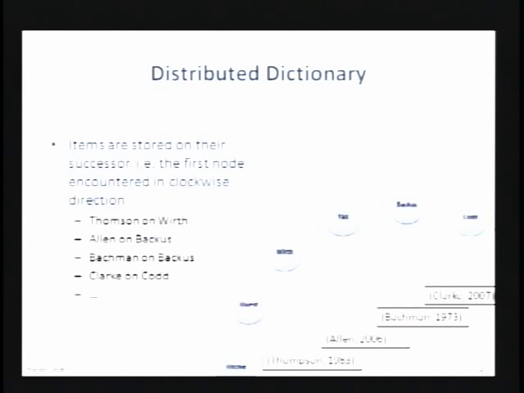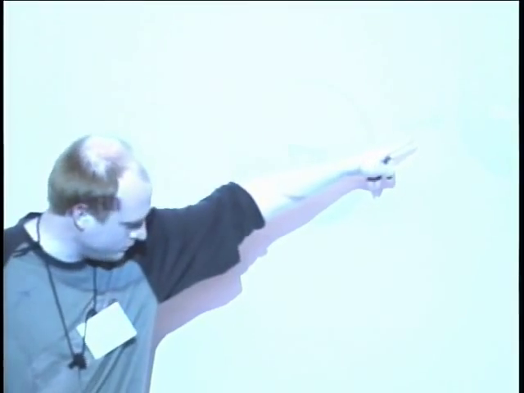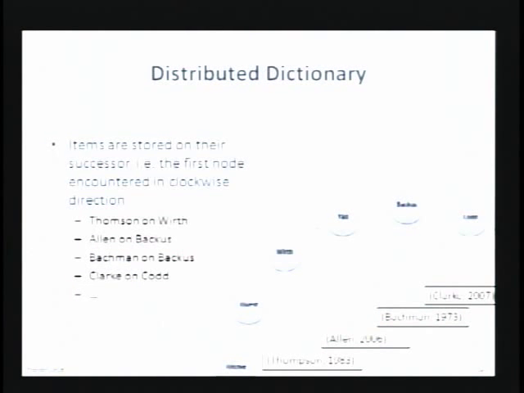Now you want to store data in this system. So when you have an item, you go to the node which is in clockwise direction the first one you encounter. So when you want to store that Alan won his Turing Award in 2006, you go on the ring, and the first node you will find in clockwise direction will be Bacchus. So you store on this node this key-value pair. And the same for Thompson, Bach, Beckman, and Clark.